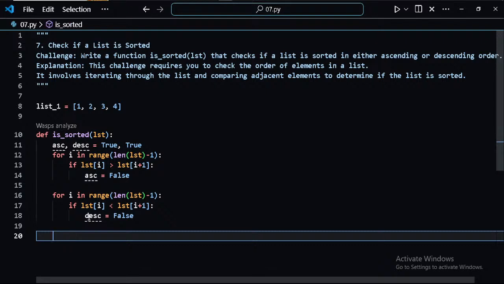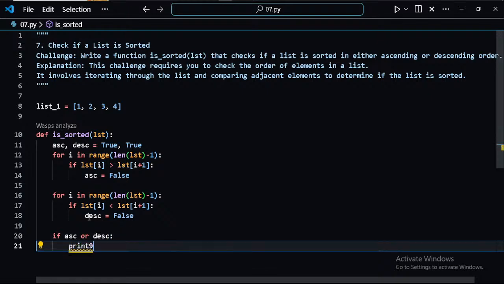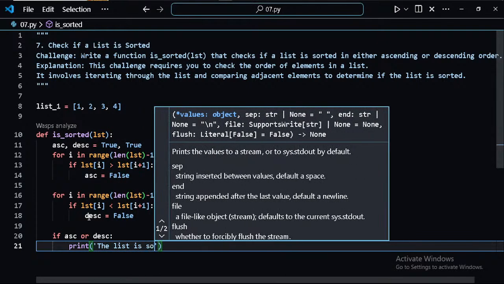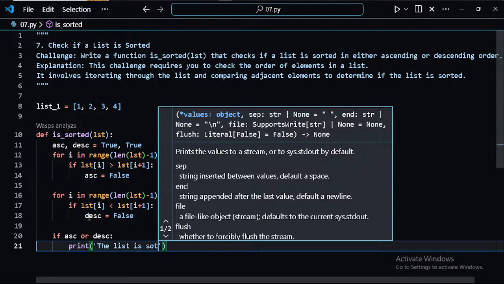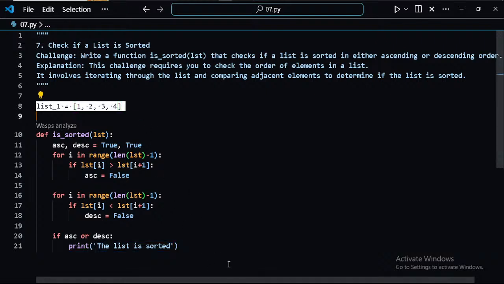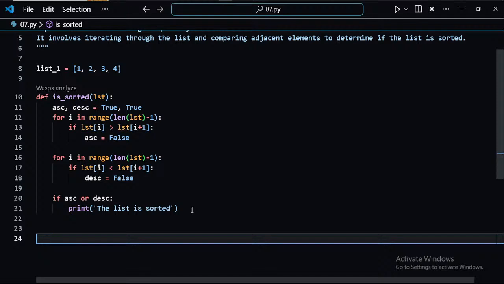So either way, if it's ascending or it's descending, I want to print out the list is sorted. So we want to print out the list is sorted. Now with this we will know whether the list is sorted or not. So let's just start something like this.